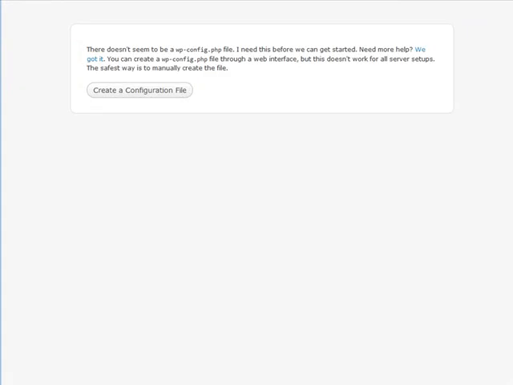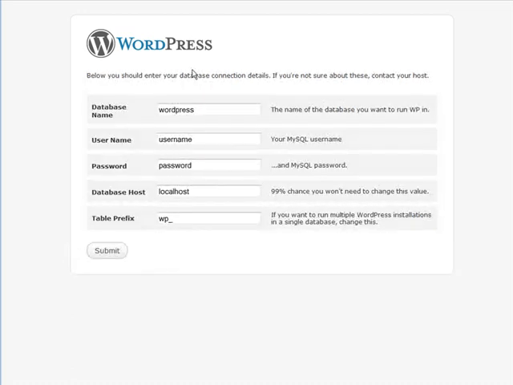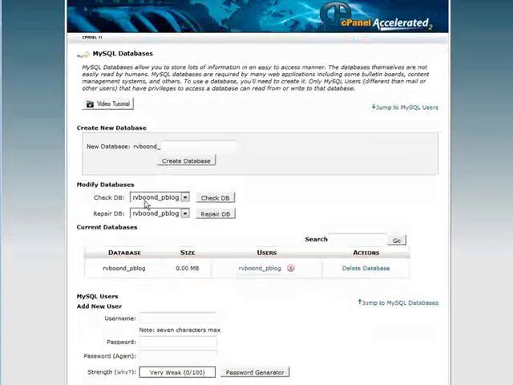Okay, and the first thing it tells us is there doesn't seem to be a configuration file. Okay, so what we need to do is just tell it to create one. Okay, and then it tells us that we need database name, database username, password, our host, and so on. Okay, so let's click Let's Go. Okay, and we put in our SQL database information in here. So we can get that from over here.